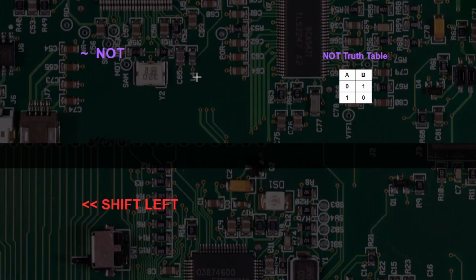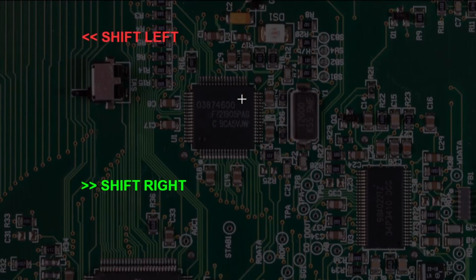Let's talk about NOT. NOT is basically the inverse of your initial number. So if you start out with 1, when you apply NOT, it becomes 0. Or if you started with 0 and you apply NOT, it turns into 1. There are two more important operators that we want to talk about. These are shift left and shift right.